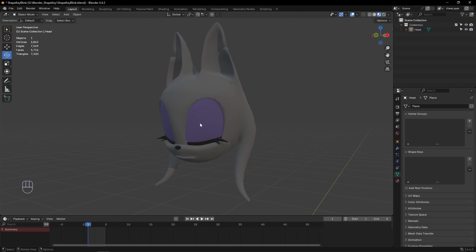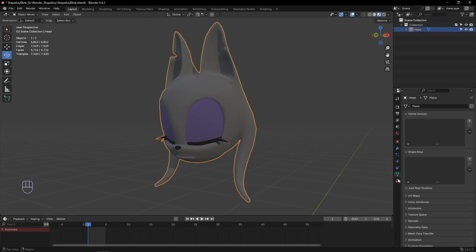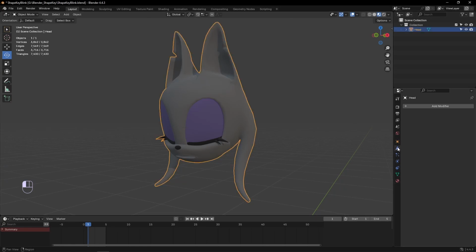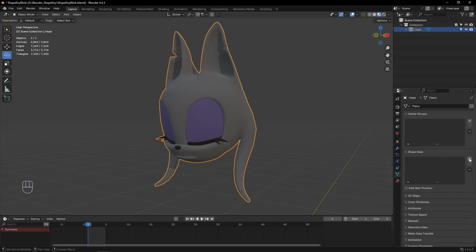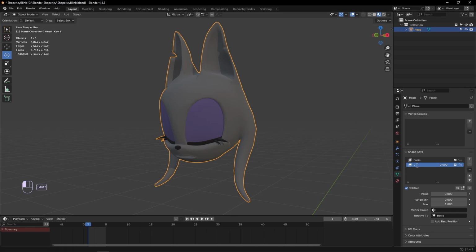To start off, we need to make sure that our model has all its modifiers applied, as you can't apply a modifier after you start making shape keys in Blender. Next we're going to add our base shape key, and then we can add our first actual shape key and name it. I'm going to call mine L_I_blink.